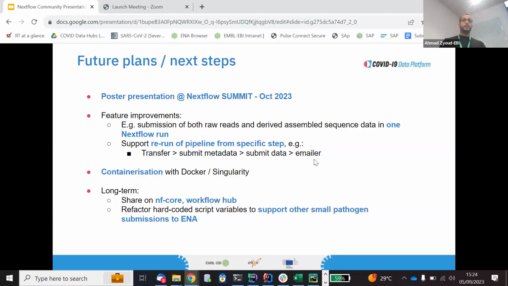And we also have some long-term goals. We are trying to improve the standards in the script to share it and put it in one of the repositories, such as nf-core or WorkflowHub. And finally, to expand the species for this tool to more than SARS-CoV-2, at least to cover the viral species.